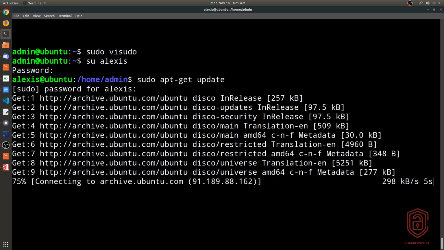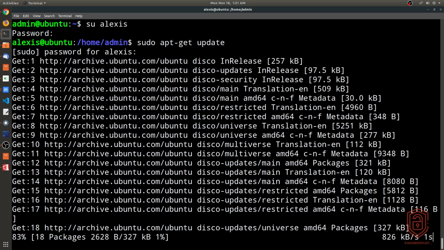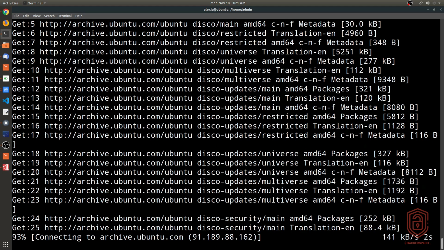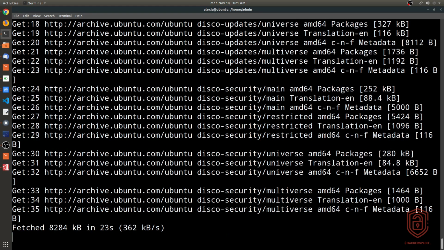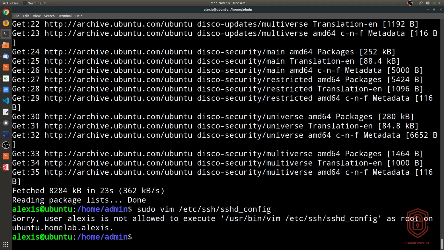Let's try and run another command with root privileges, and I'll show you what will happen here. Again, my apologies, my internet is really not that quick, so we'll just wait for this to complete. And so there we are, got the repos, and I can pretty much install software and use the apt-get utility. If I say sudo vim /etc/ssh/sshd_config, if we open this, you can see we're not allowed to do this.